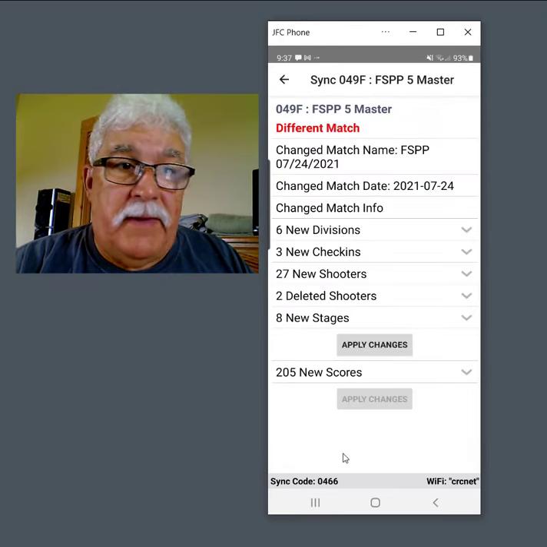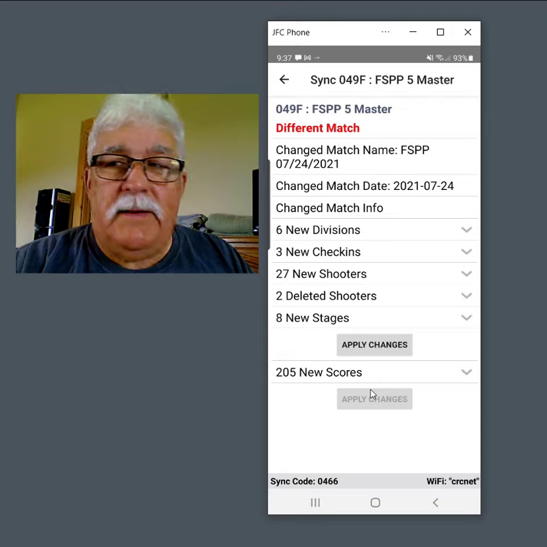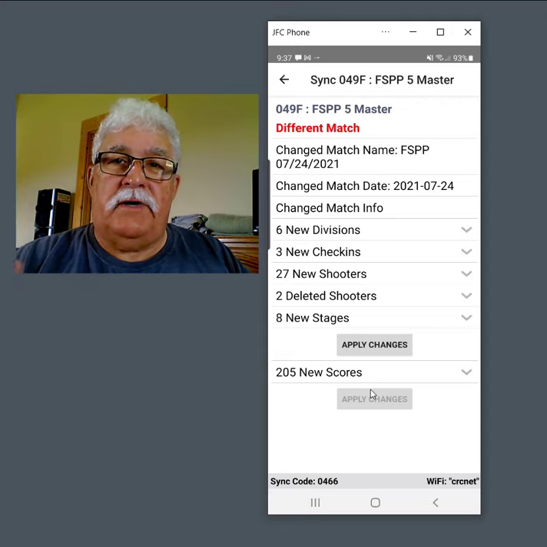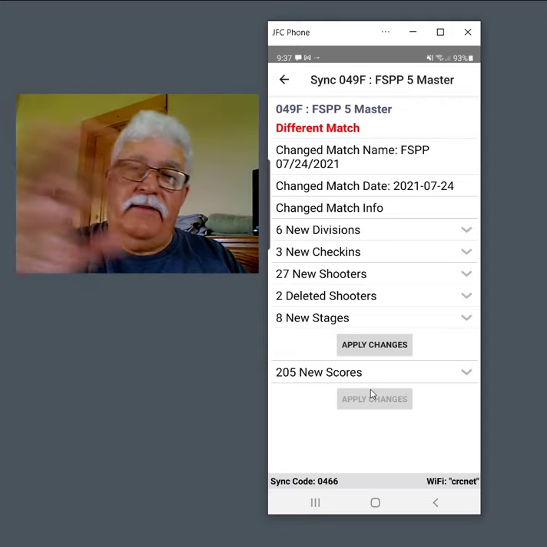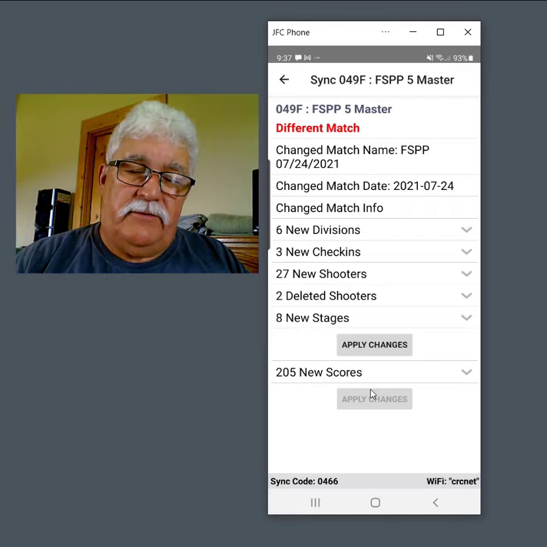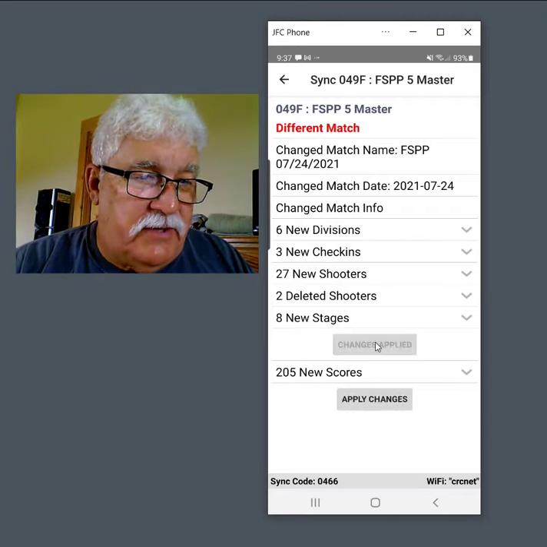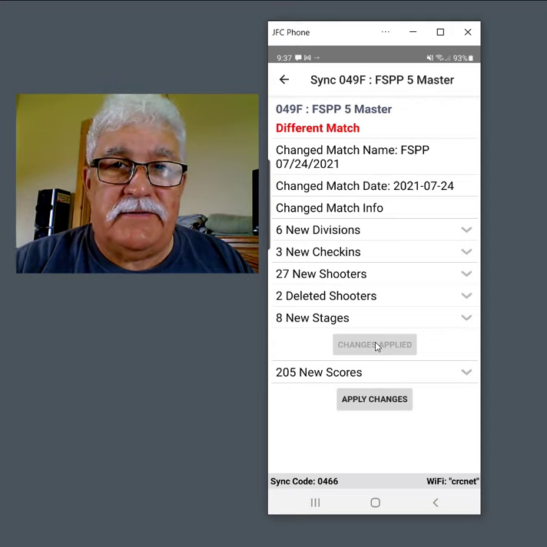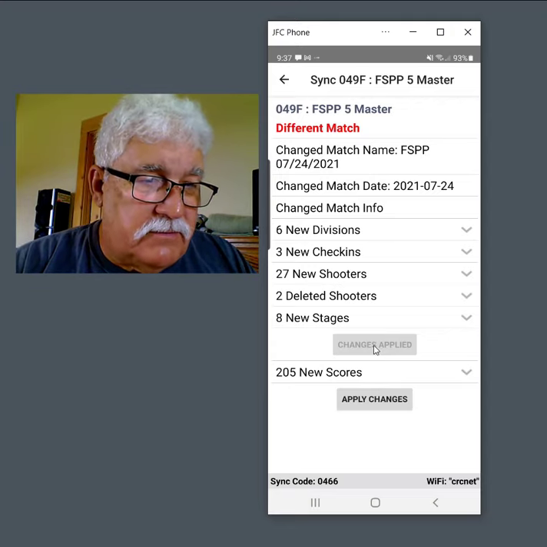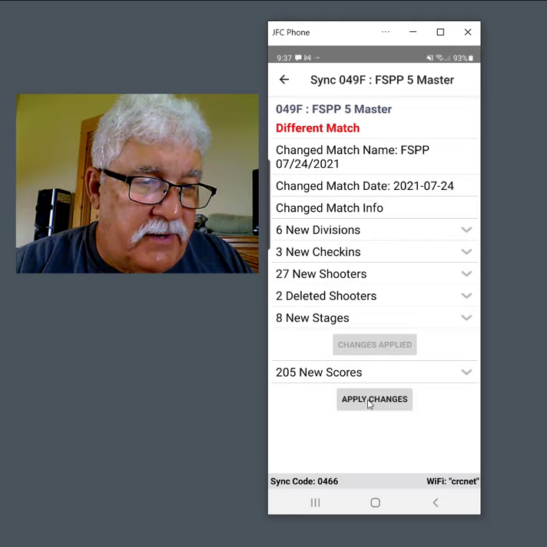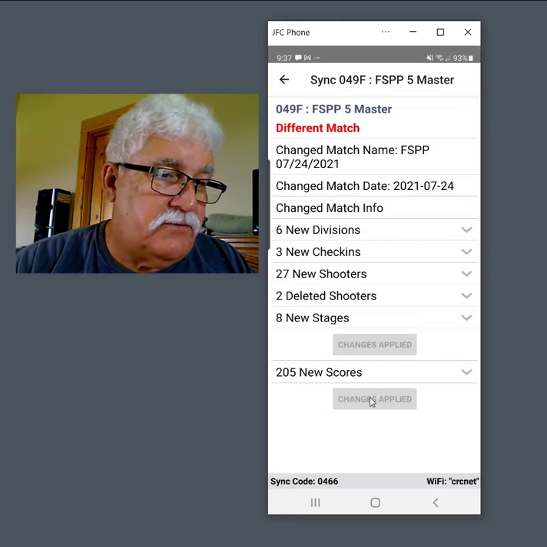It'll bring down the match, and what happens is that I have the master one, and I'm constantly pulling the other devices and pulling all their scores and shooter information in from that. So you say apply change, and you're going into my device and pulling data from it. So you say apply changes for information, and then apply 206 new scores.